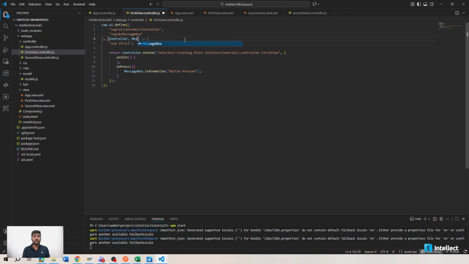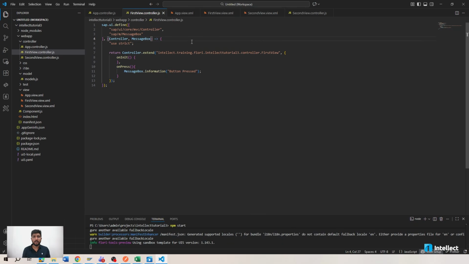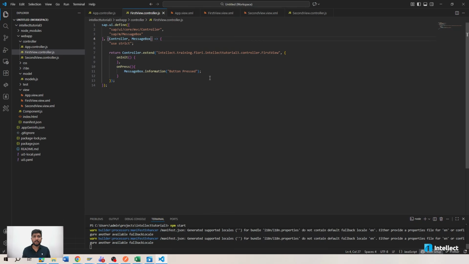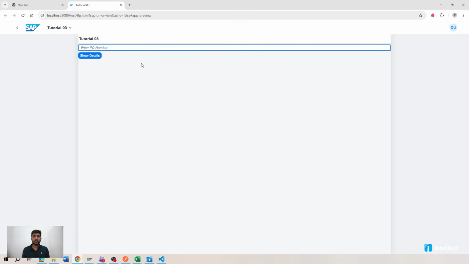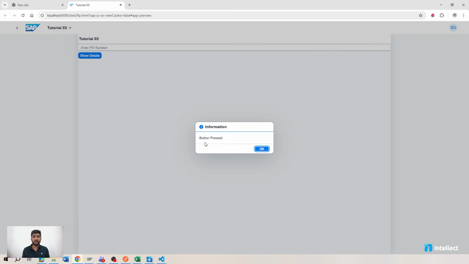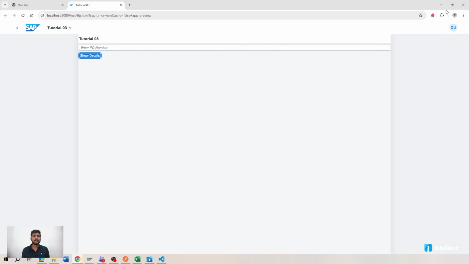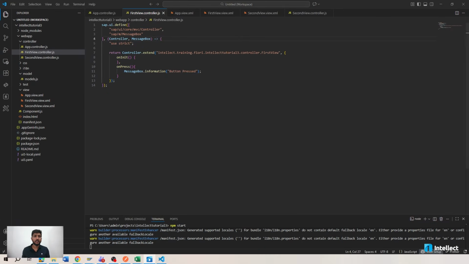Okay, now we can check this. We can just save it and go to the browser. As you can see, when we click on this, we can see that button message. So that means it is working. So we can remove this part and we can add our own logic now. I will just remove this.